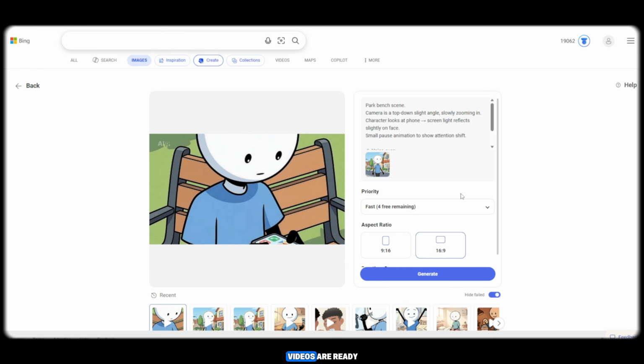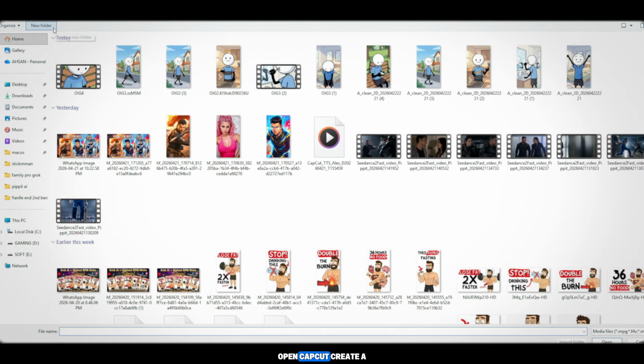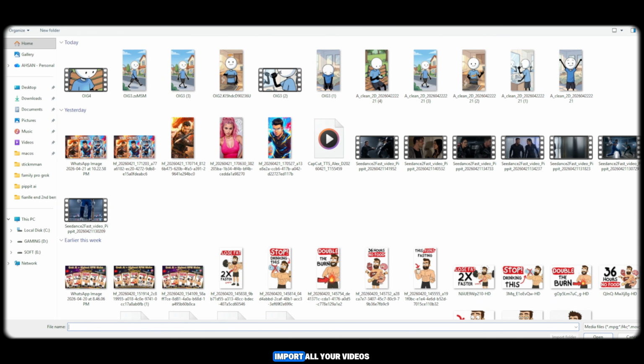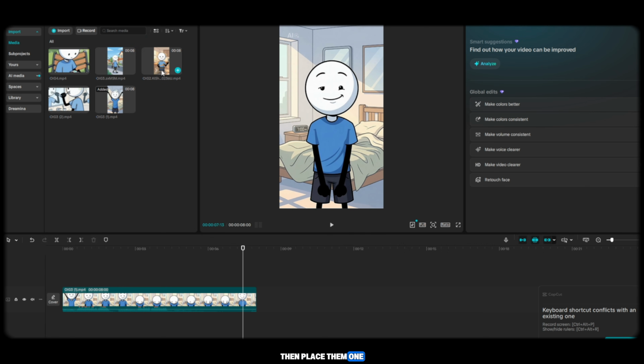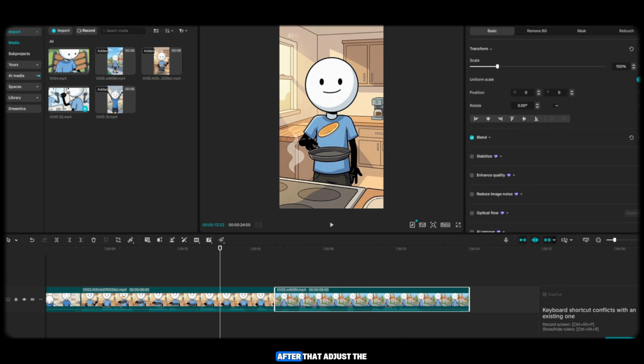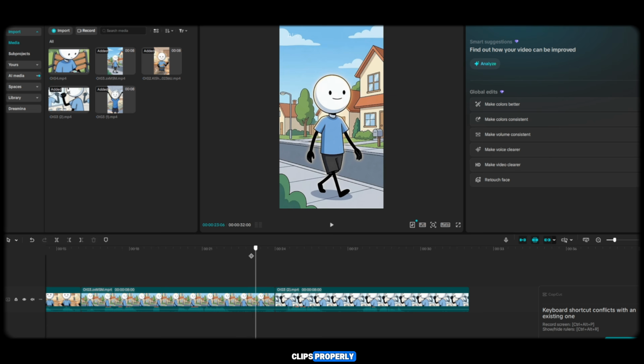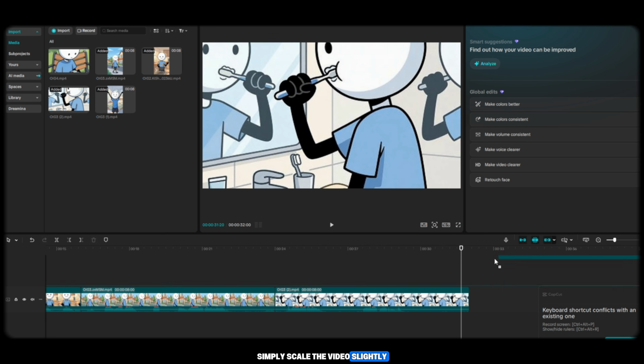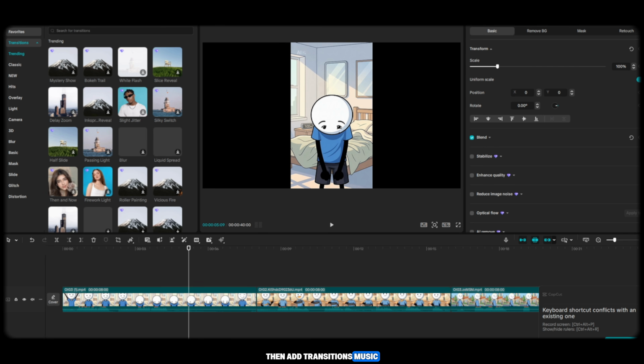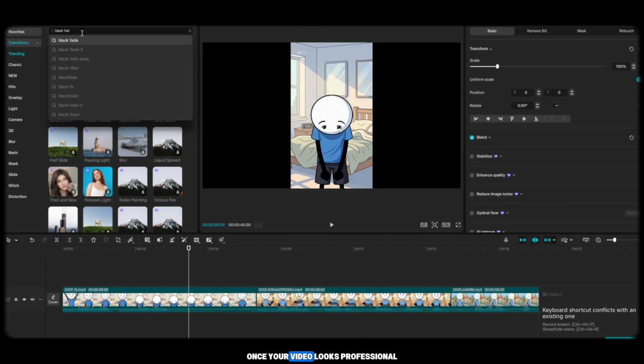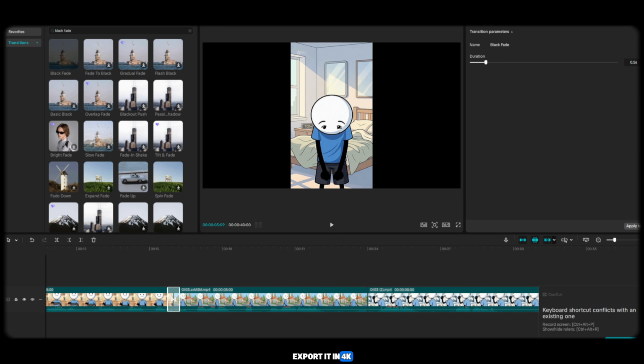Now, once all your videos are ready, open CapCut. Create a new project. Import all your videos. Then place them one by one on the timeline. After that, adjust the clips properly. If you want to remove any logo, simply scale the video slightly, then add transitions, music, and final touches. Once your video looks professional, export it in 4K quality.